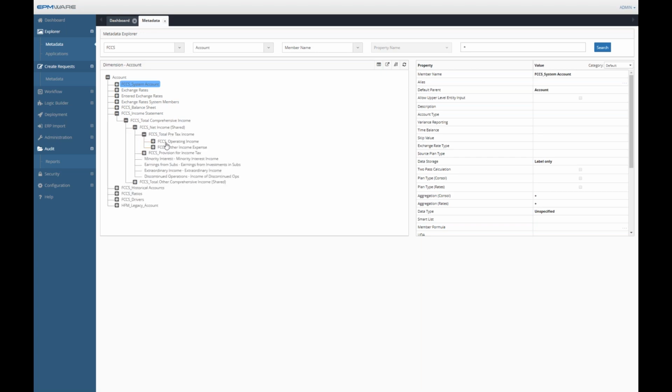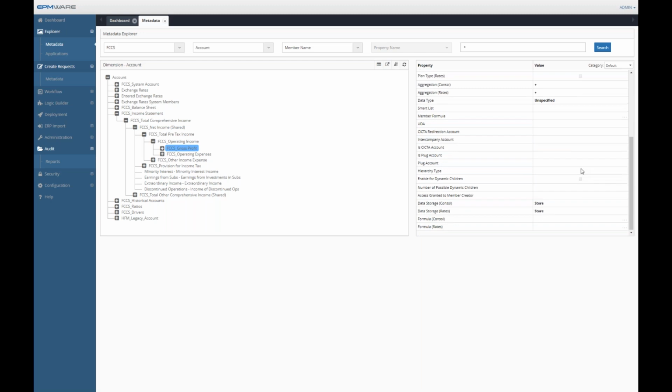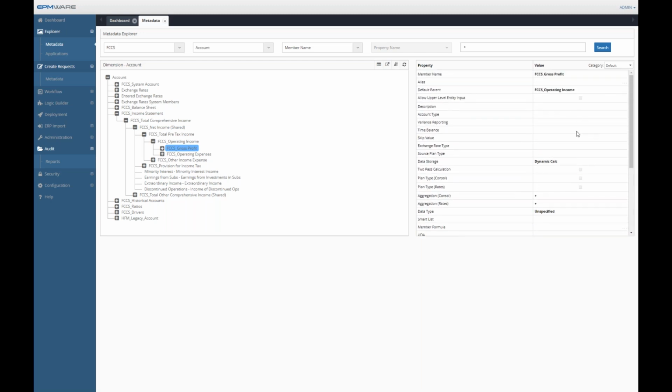So now this is the source of truth for metadata, and any changes are done here in the create request, not over here in the Explorer. But here you can see all of your metadata and the properties, in exactly the same way as you were going to see them as if they were in your target application.